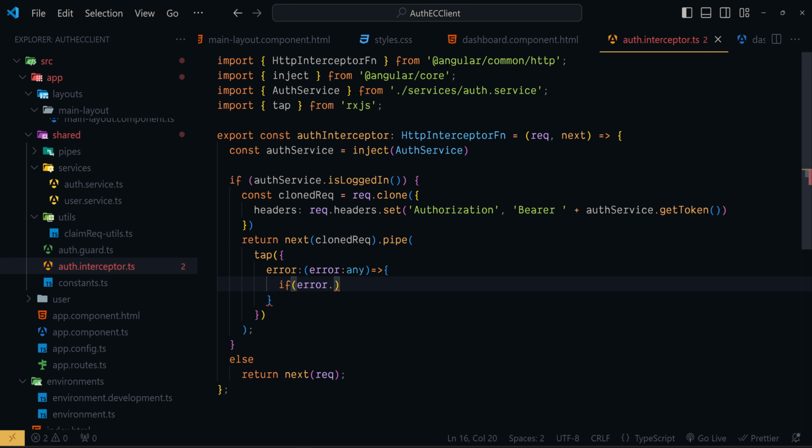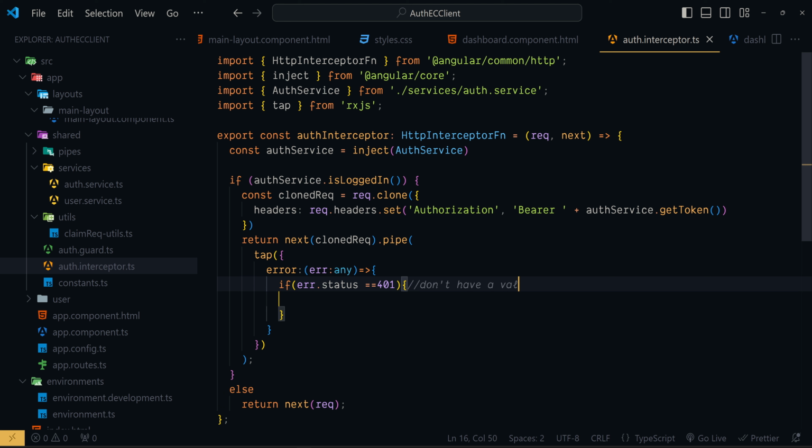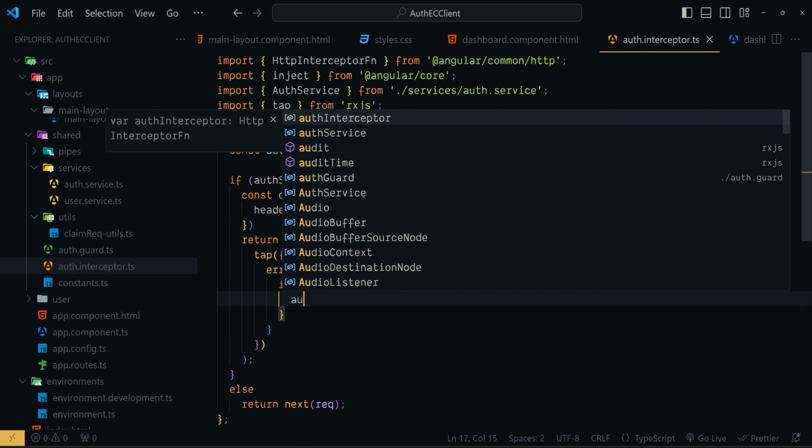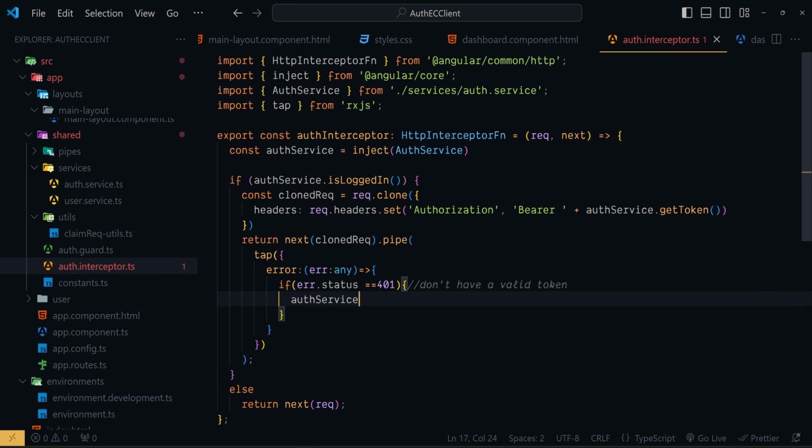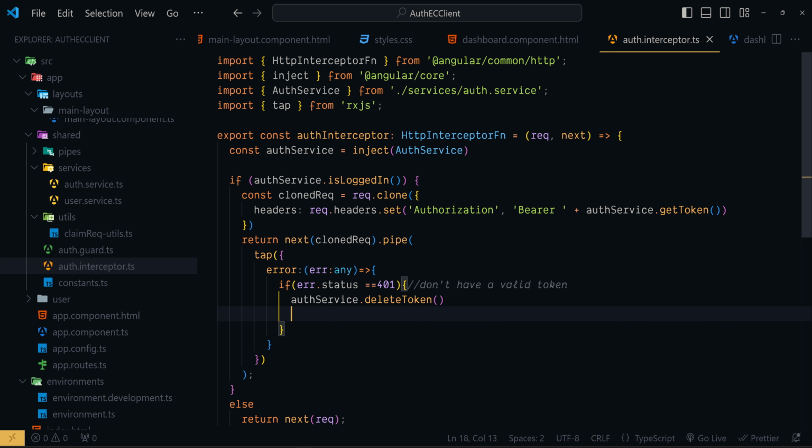If the status code, let me rename this parameter to this one. If the status code is equal to 401, we will handle that inside this if clause. So 401 corresponds to an unauthenticated user, meaning that they don't have a valid token. The token that we have passed here is not valid or it is expired. Now the token that we have saved inside the local storage is not valid. So first of all, let's delete that, and we want to redirect the user back to the login page.